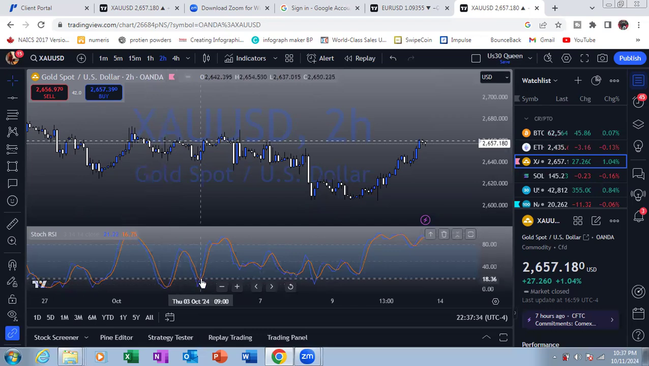And then, yeah, you can just see where the prices are in the market and where the market could potentially go. And I think that's pretty much about it.